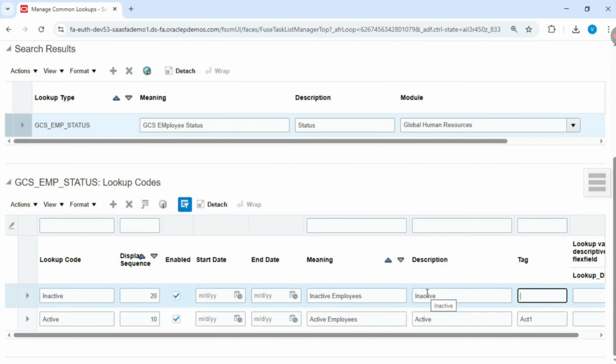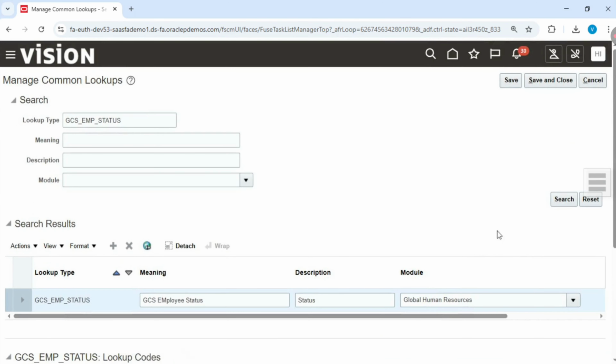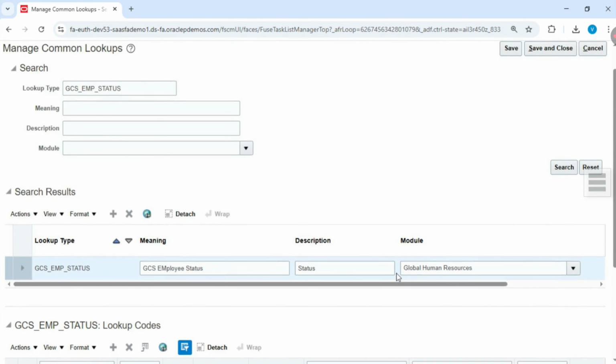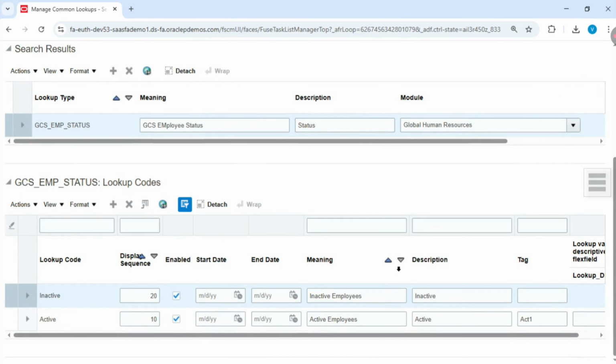After you are done with adding all these values, just click on save. You can see both of the values are fetched. So in this way you can create the lookup.